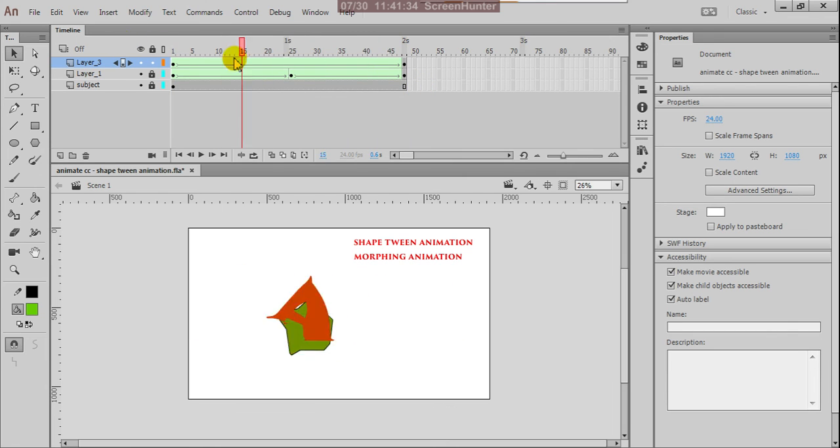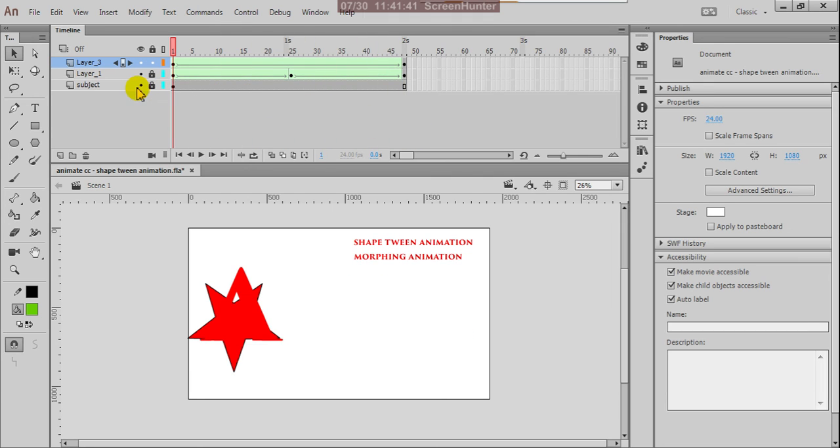Next, about motion tween, I'll explain in the next class. You can experiment with these shapes, and then you will understand clearly.